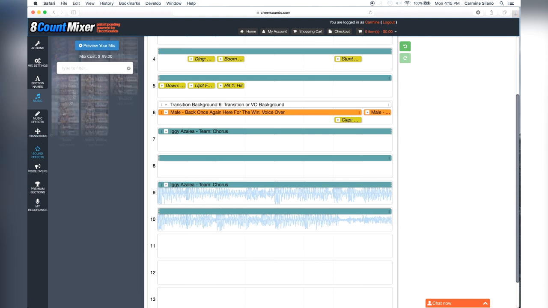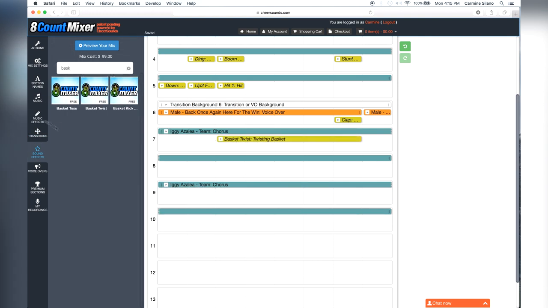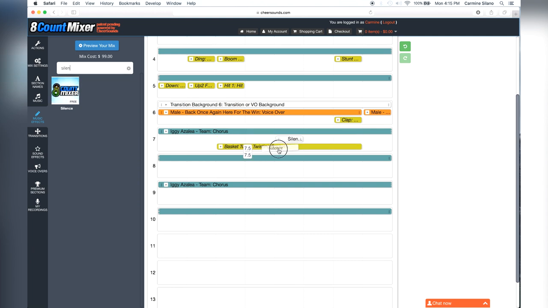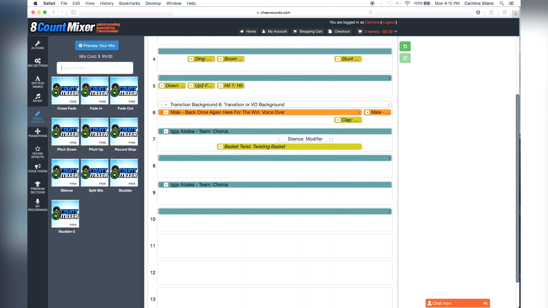I'll put in my sound effects, and then we're going to use a music effect. I want to drop out the music behind my basket sound, so we'll go to the music effects section, search silence, and drop that in on the 5th and 6th beat. Now, when I preview this section, the music will drop out for beat 5 and 6 and let the sound effect play all by itself.